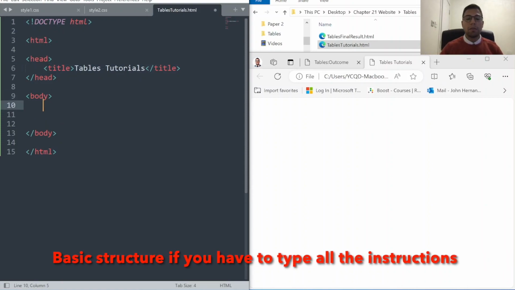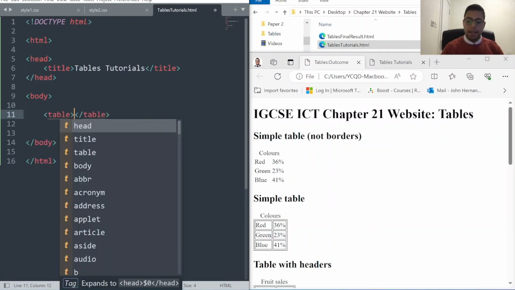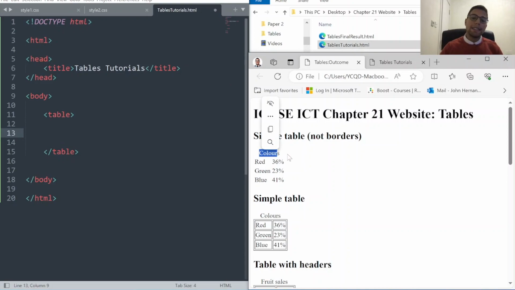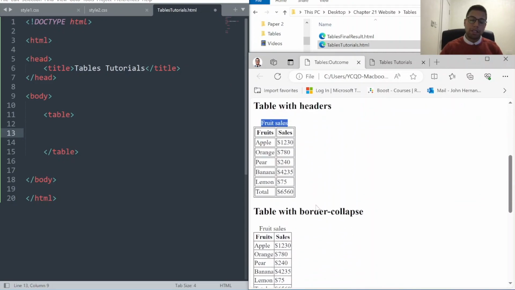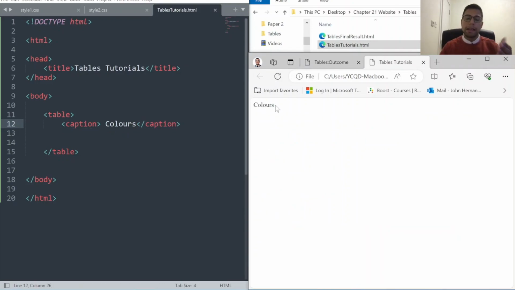And now in our body we are going to create the simple table, the one without borders, or the one with the borders not visible. To do this, we are going to use the table tag, and inside of the table tag we are going to create our rows and columns. Just before we do that, we can see that there is something in all of the tables here. This is called the caption. So we need to write what this table is about, or what the name for this table will be. So inside of table, we type caption, and in caption we are going to use colors. If I save this and refresh my website, now you can see the caption.